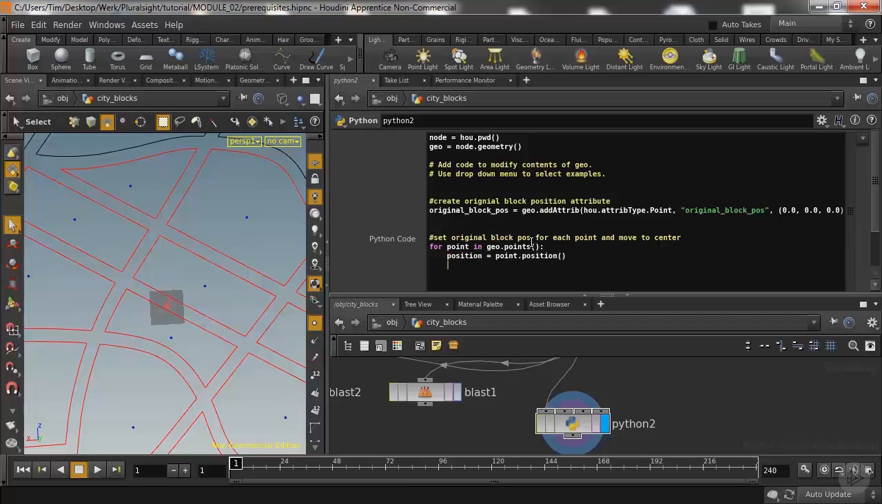Now we're going to set the attribute value we just created. Point.set attrib value, open and close brackets, which is what we're going to set. So let's just copy this, paste it in there. And we're going to set the original block pos to position. So this is going to override our 0, 0, 0 value and set its current position there, because that's what we've just passed in here.